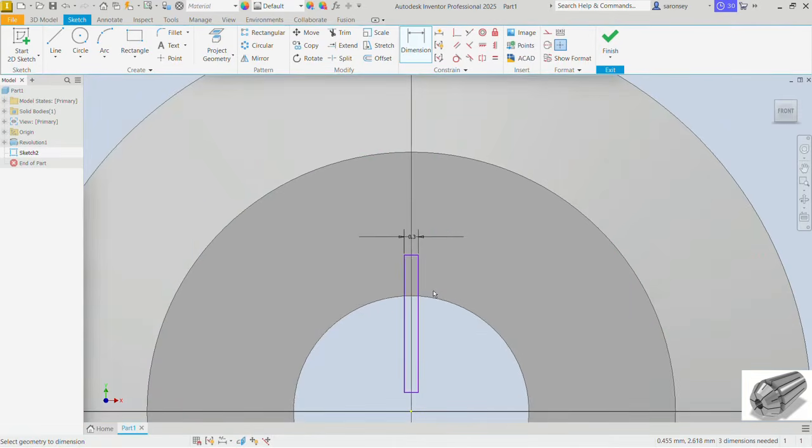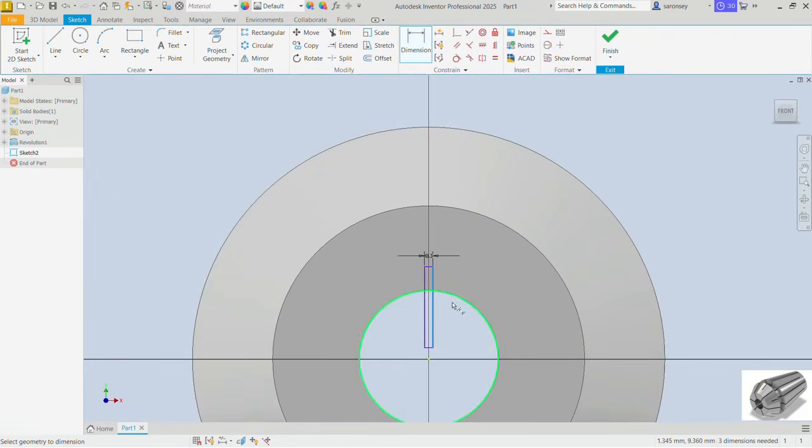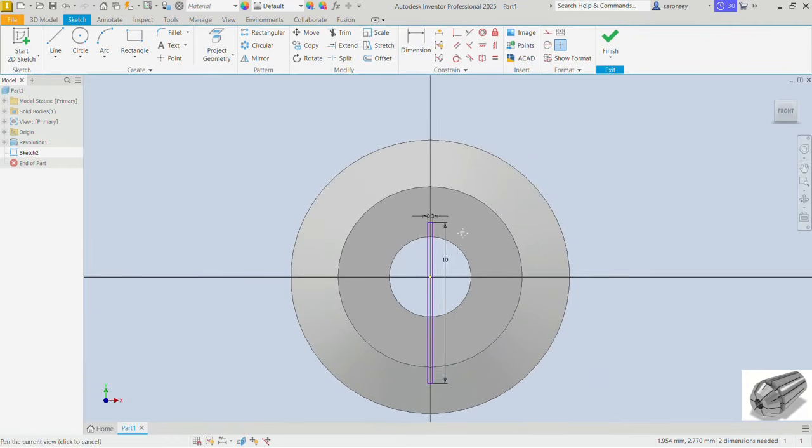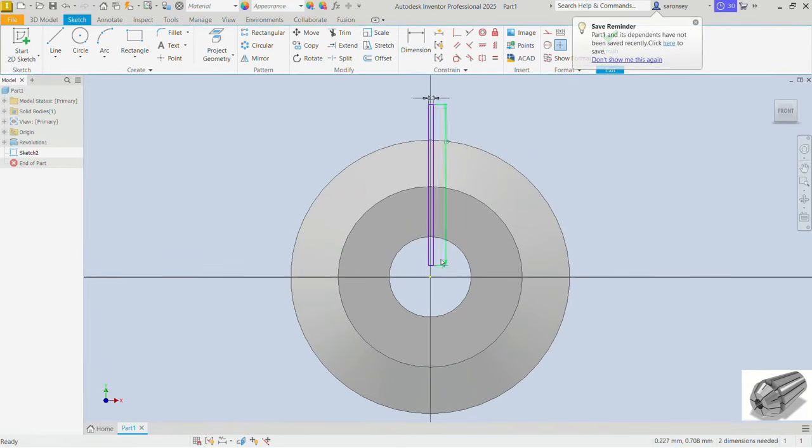And then also for the height, we want it to go across this face. So we can just do about 10. I think 10 would be fine. Let's right click and OK to get off the dimension command, and we want to drag this upwards. This is the part we want to extrude.